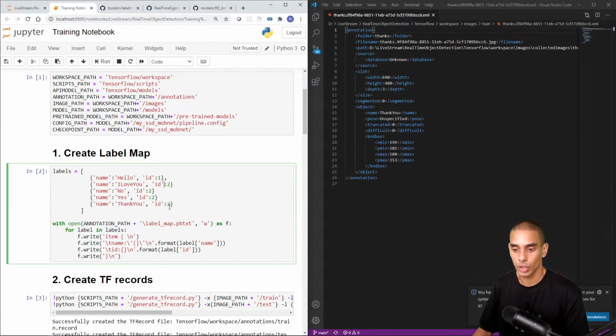Okay. We're also going to change these IDs, just making sure they're consecutive. So that's our labels now done. We've got hello, and we're going to need commas between each of these. Don't need one there. So: hello, I love you, no, yes, thank you. And we're going to have our IDs 1, 2, 3, 4, and 5.